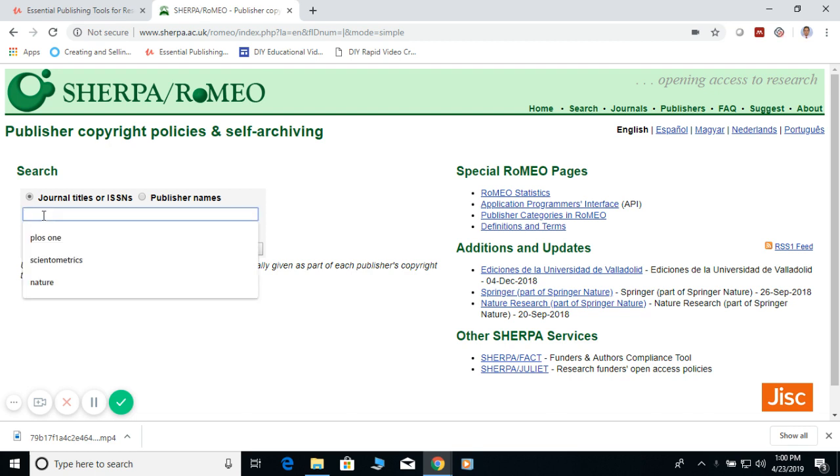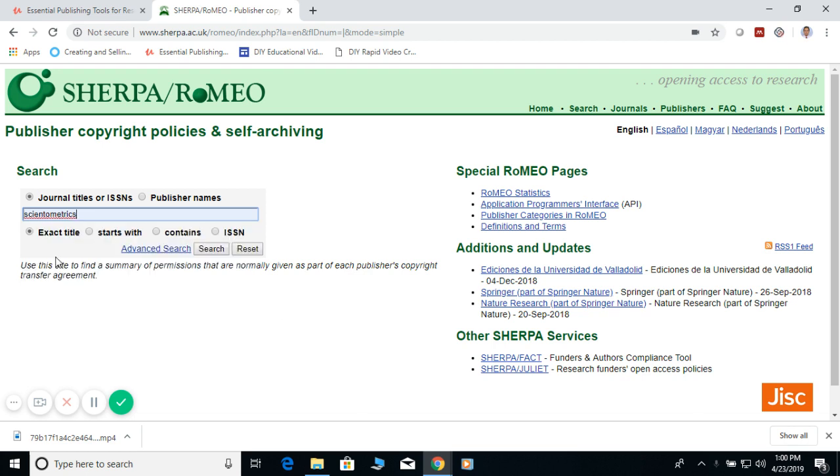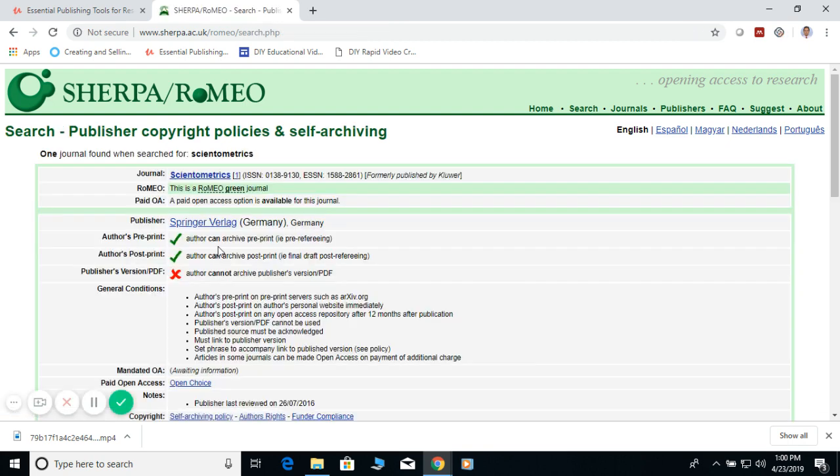So let me give it a try with one of the journals. For example, I want to publish later on with Scientometrics. So I key in the title of the journal here, then click search. Then they're going to provide you with this important information.